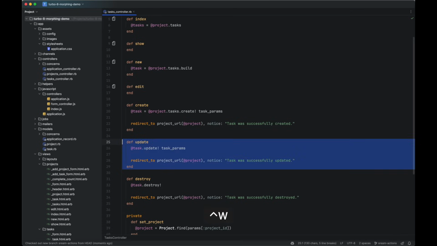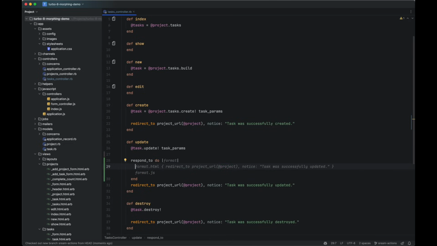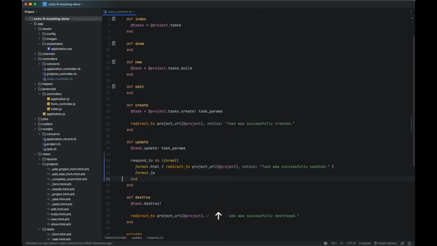We need to modify the update action to use a stream action instead of a redirect. So we are going to add a new response handler here. For the HTML format, we want to use the default, the redirect we had in place, so that the system still works with clients that don't support Turbo Stream Actions. And we are going to use a new handler, Turbo Stream, for this new action. So let's define that action.